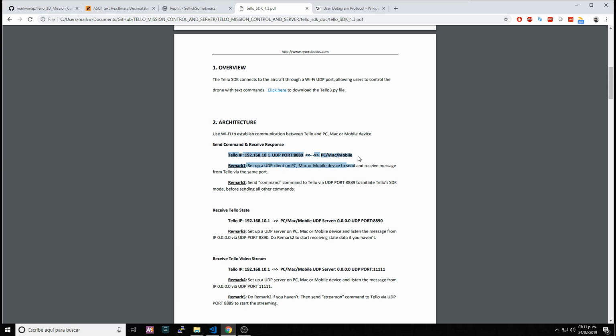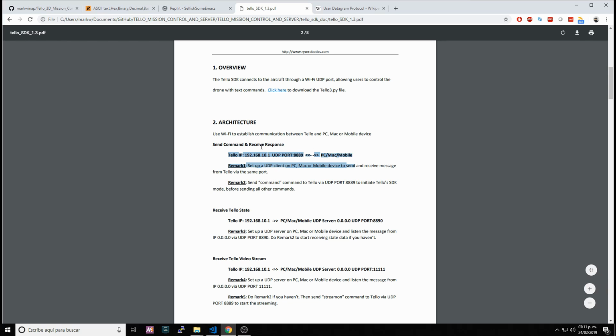And then for that, you have to have your drone connected. So normally when you turn on your drone, it will automatically create a Wi-Fi network, and you have to connect either your laptop or your mobile phone to your drone. So you will see an SSID with the name of the Tello and the ID of the drone. So that's for sending and receiving commands.